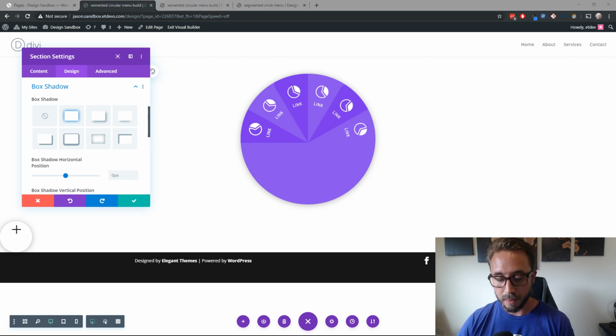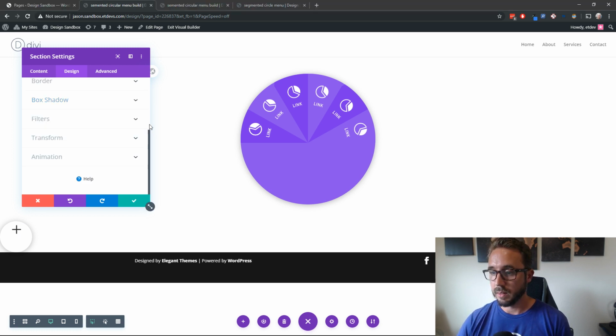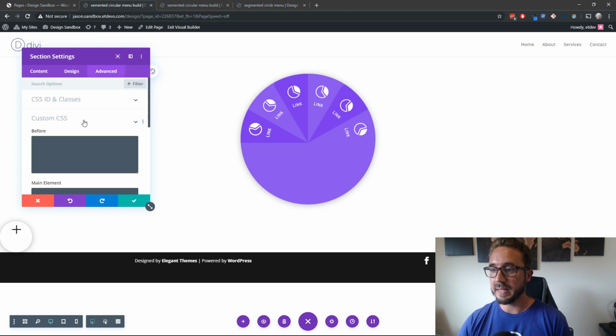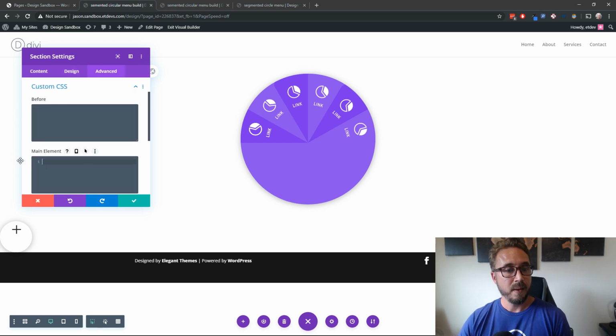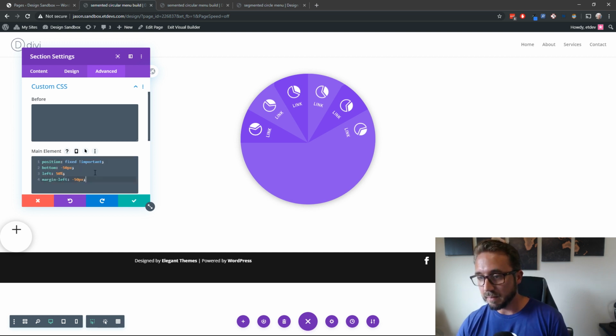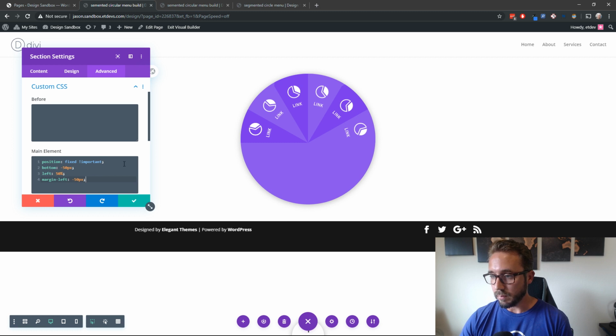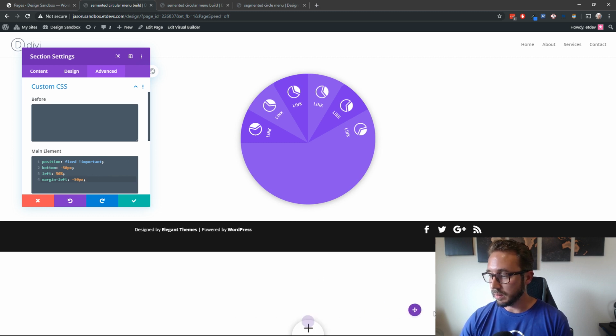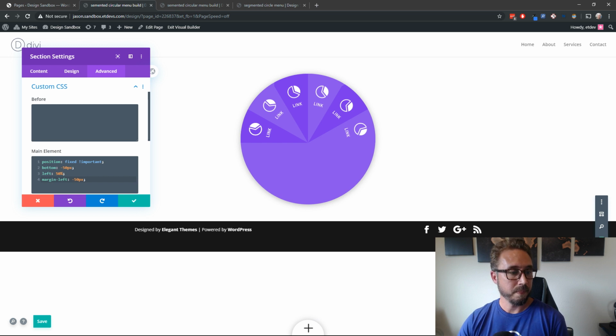So all right, let's go back and position it with that absolute position, much like we did for our individual blurbs there. We're going to do that for this entire section. So I'm going to go to Advanced tab, Custom CSS, and let's go ahead and add it to the main element. Paste in my code there, and it's actually right down there. You can see it right at the bottom of my screen.